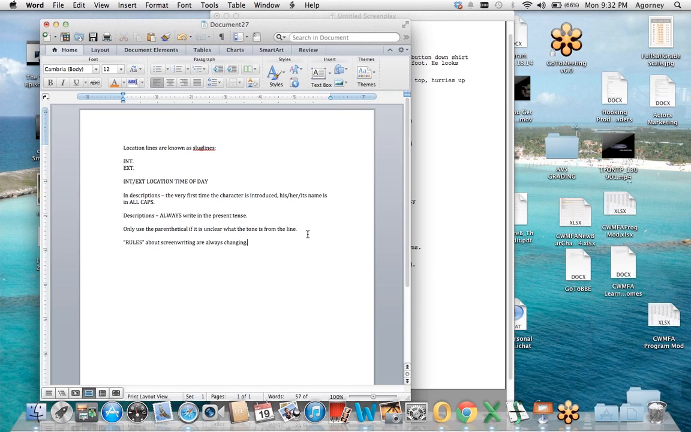For example, text messaging is a new thing in screenplays. That's still kind of feeling its way out, about how it's going to appear on the screen, if there's a standard for that yet, and so on and so forth. So rules in screenwriting are always changing.